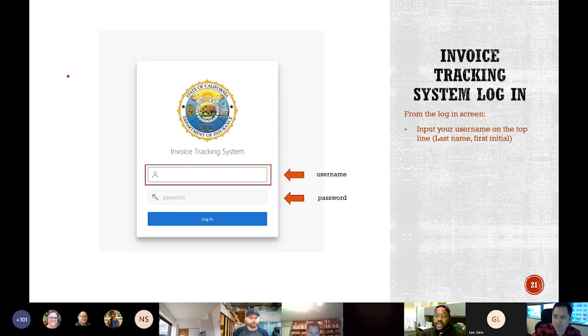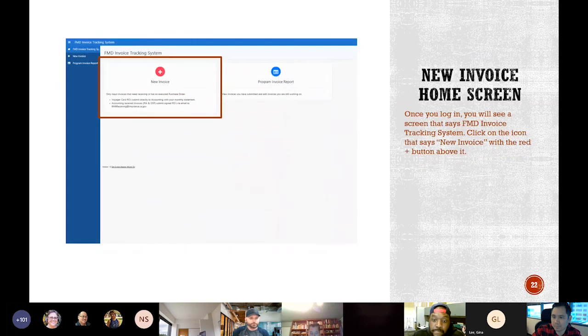You'll input your username on the top line, which will be your last name, first initial. And on the second line for the password, you'll input your CDI login password. Okay, once you log in, you will see a screen that says FMD Invoice Tracking System. Click on the icon that says New Invoice with the red plus button above it.